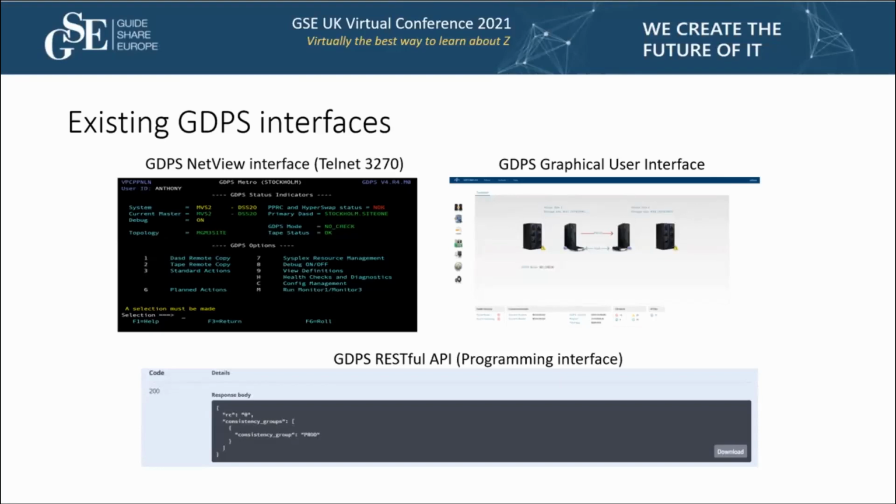From this interface, you can also perform actions such as managing your disk replication, run disaster recovery scenarios, and so on. So this is really the dashboard and the operation where you control for GDPS.